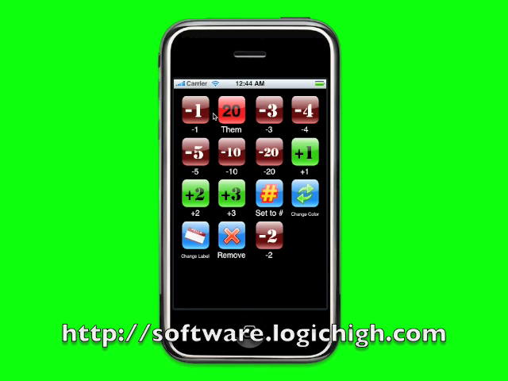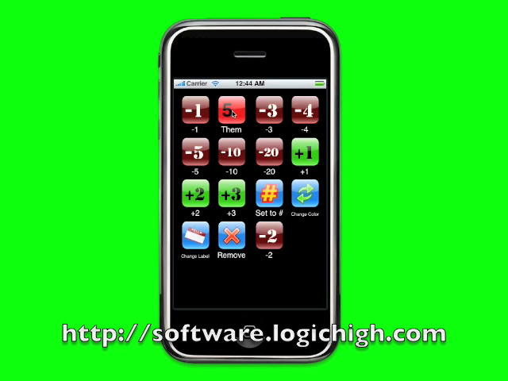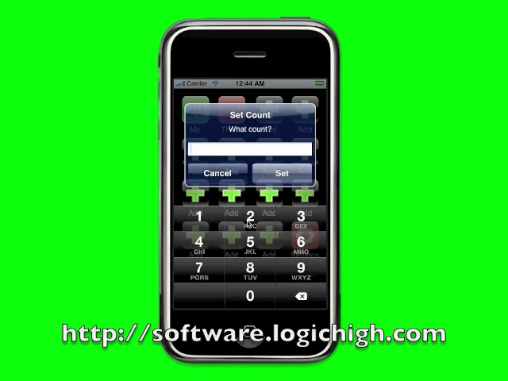I can click on here, go ahead and do -1, or I can do +3, or I can change it around, and I'm going to set that number at any number I like. But instead, I'm going to go ahead and set it to 20.